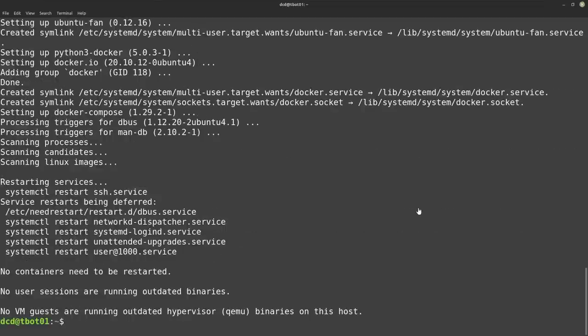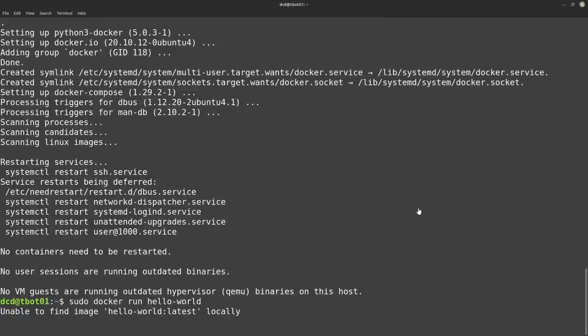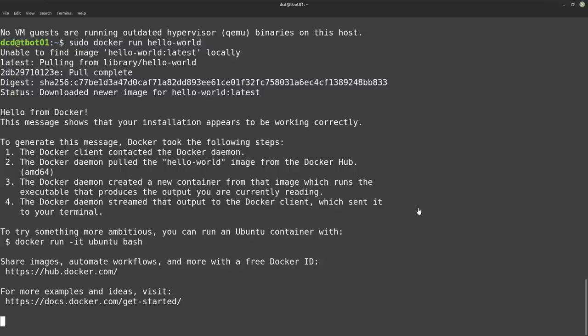Now to verify that the installation of Docker went correctly, I can download and run a test container. And if it produces output, then everything is correctly installed. So I'll run the Docker Hello World image to check this. And I can see here that everything is working fine.